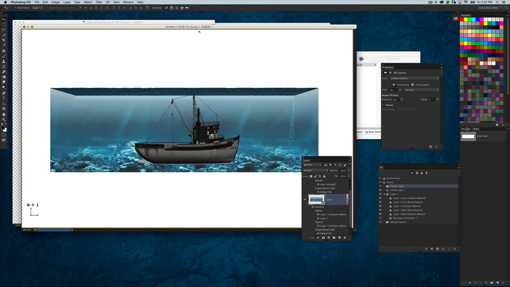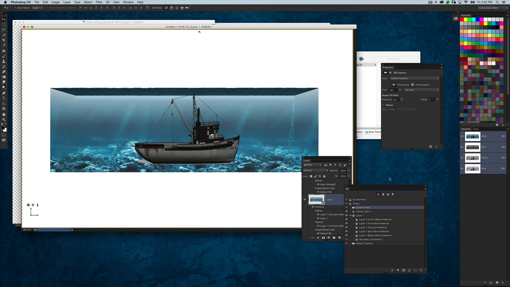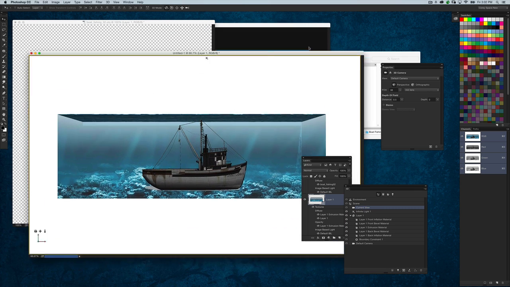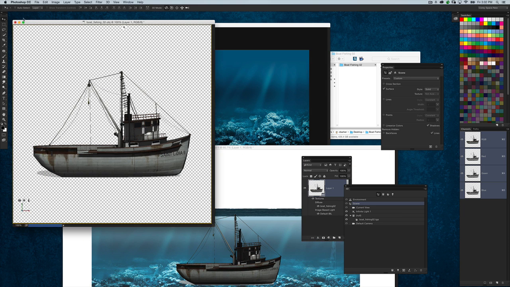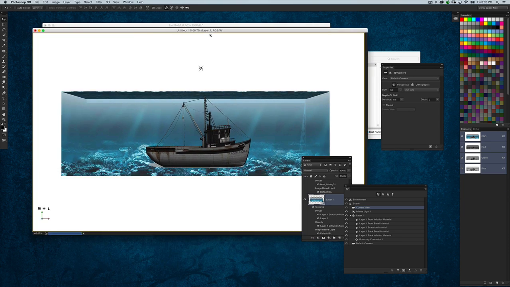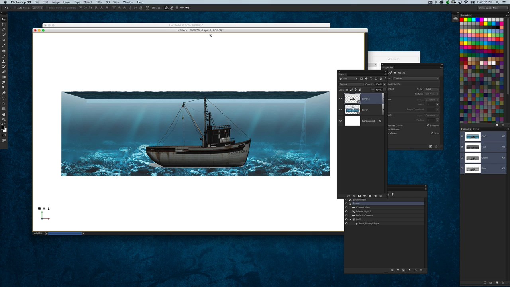And you can see in the layers panel, where's my layers panel? Closed it. Oh no, it's still around somewhere. Lost it. There it is. So in my layers panel, you can see that I've got the boat just above this layer.